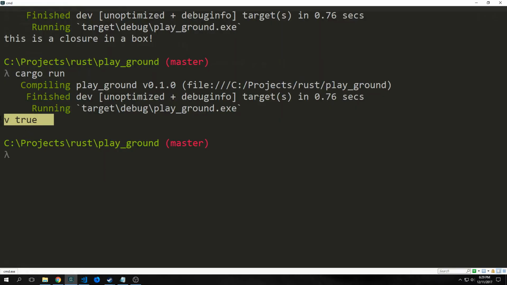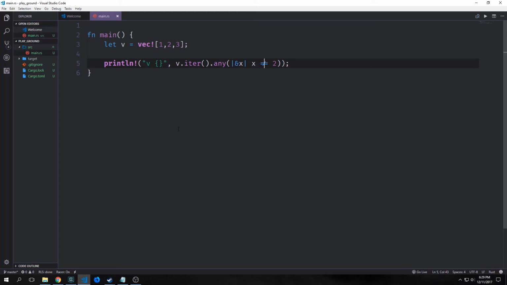So you can see here it comes back as true because we have two elements inside of this vector that are not equal to 2, even though we have one that is equal to 2. So iterators are a pattern that you use to do some task over a sequence of items.